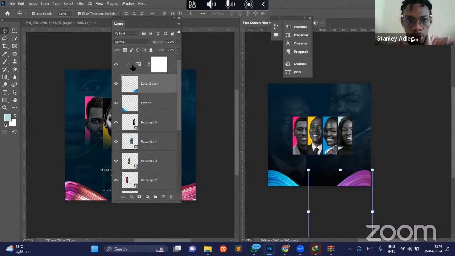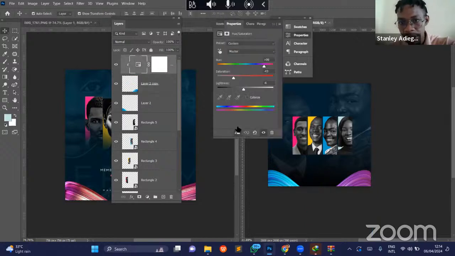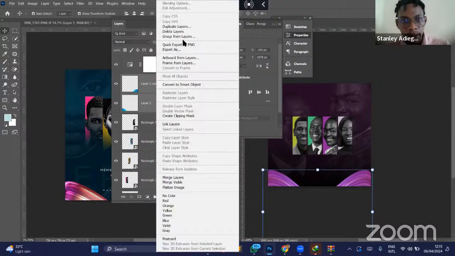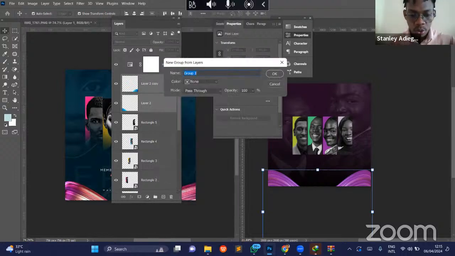What we want to do is go back to the adjustment layer and unclip this. See that now it's not just affecting both assets, it's also affecting everything else here. What you want to do is come here and select these two, right? Then press Ctrl G to group them, or right click and go to group from layers. So group from layers, you can see here. Let's call this swooshes.